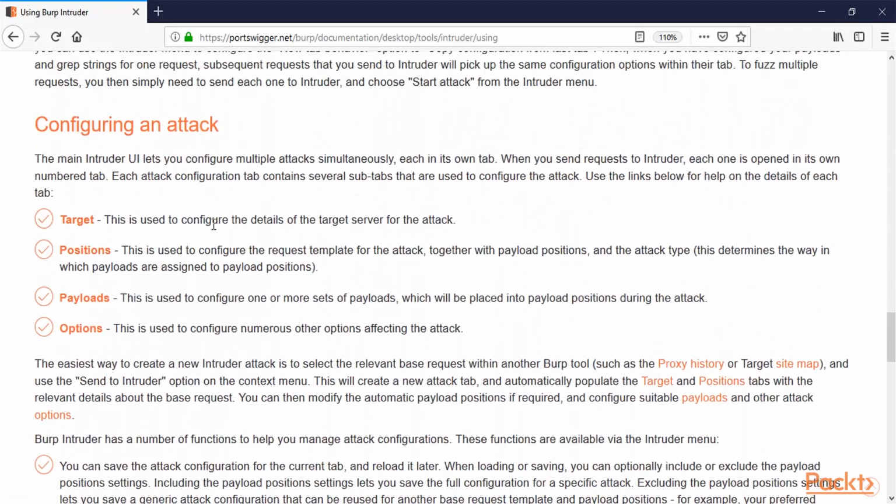And here are the terminologies inside the attack. For example, what is target? This is used to configure the details of the target server of the attack, so here we need to specify the target website. Positions: this is used to configure the request template for the attack. Together with payload positions, the attack type determines the way in which payloads are assigned.